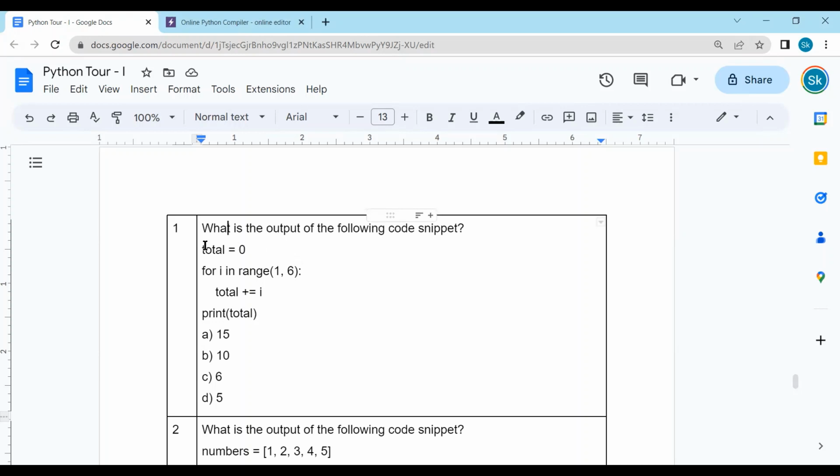What is the output of the following code snippet? total = 0. for i in range(1, 6): total += i. print(total). A, 15. B, 10. C, 6. D, 5. The output of the code will be 15, so the correct option is A.